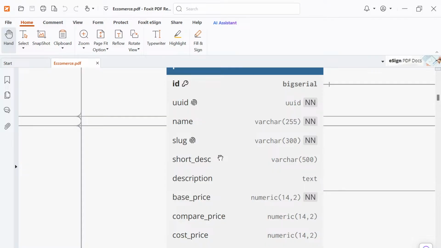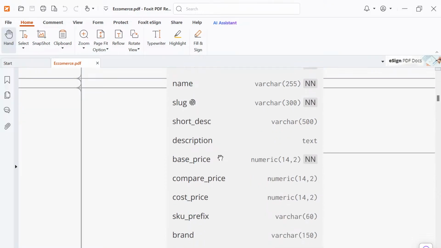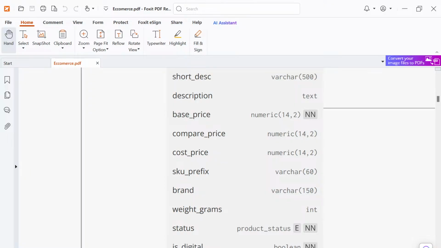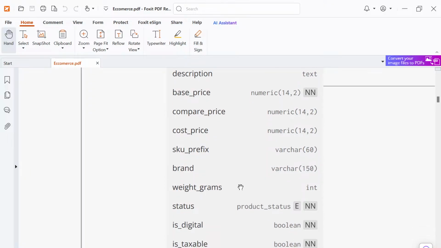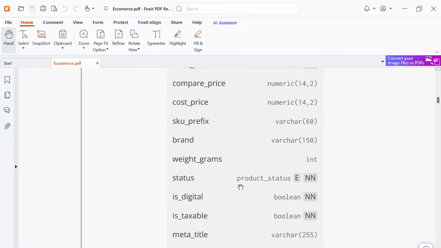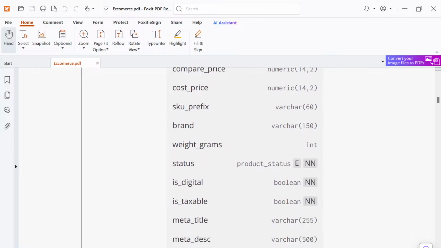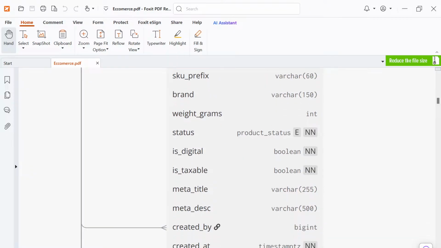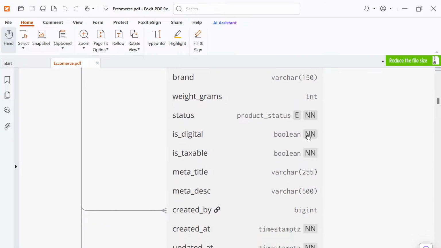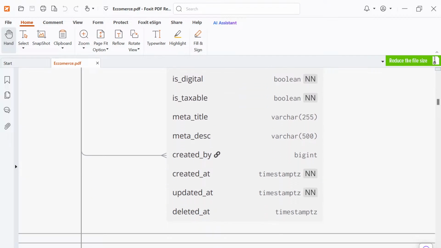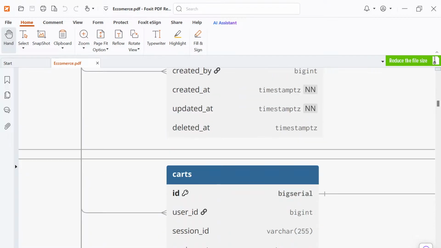Then we have description, and description here is of type text, right? We have base price, which is more like the starting price, and we have a compare price, a cost price, and a SKU prefix. These are just e-commerce terminologies that you need to take into consideration. Then we have status, and now you can see this enum again. All right, so we can now see that we have meta title, meta description, created by, created at, and deleted at also.